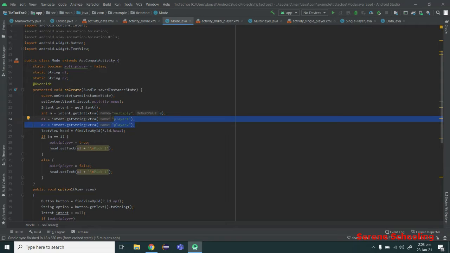As you can see, first I'm creating a variable m, and then I'm storing the value of multiplayer mode, giving it a default of 0. Then I'm storing the name of user1 into n1 variable, which is a static variable. Then I'm storing the second name of the user into n2. In single player mode, n2 will always be computer since it is fixed, but in multiplayer we will receive the real names of the players.